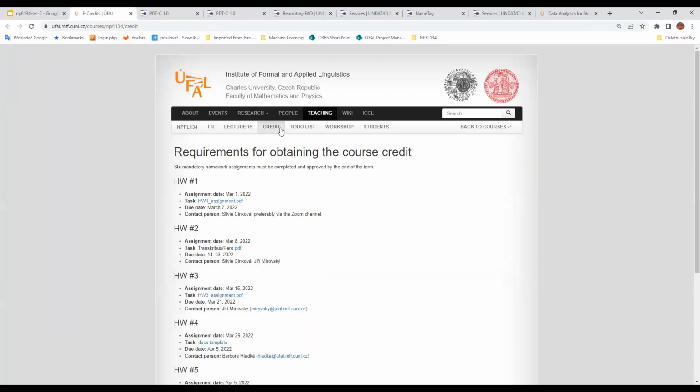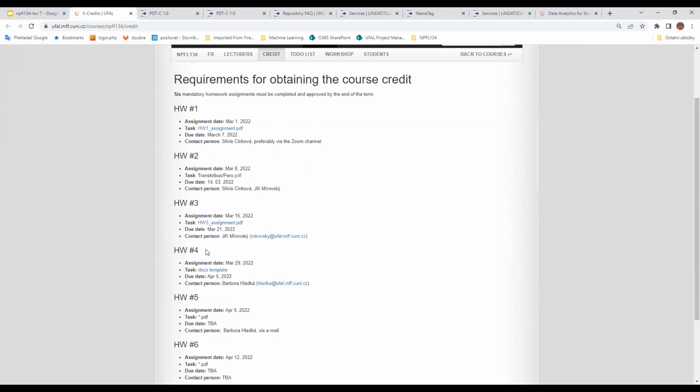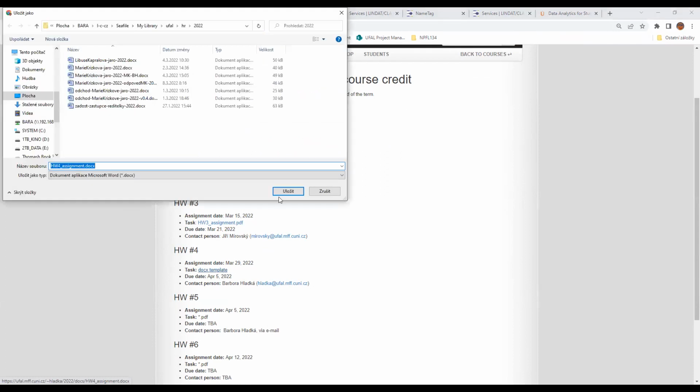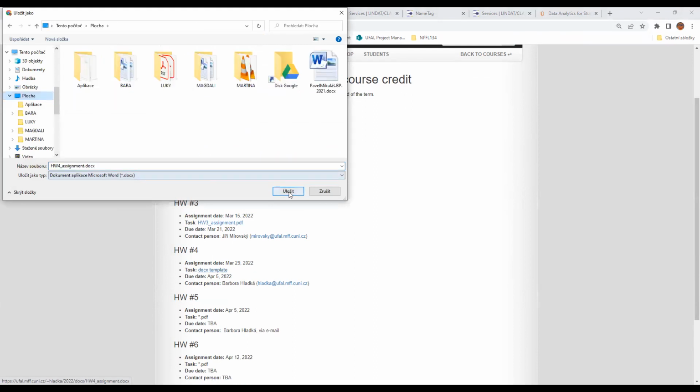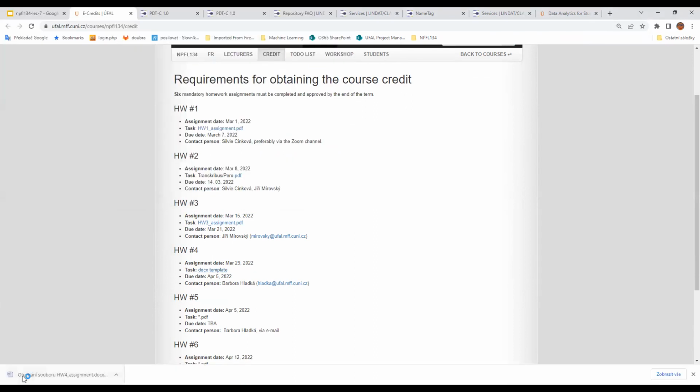Here in this step, I'm on our course web page, and here is a tab credit and homework number 4. I don't provide you with a PDF file like in the previous assignments, but I provide you with a Word document. Can you see this Word document or not?